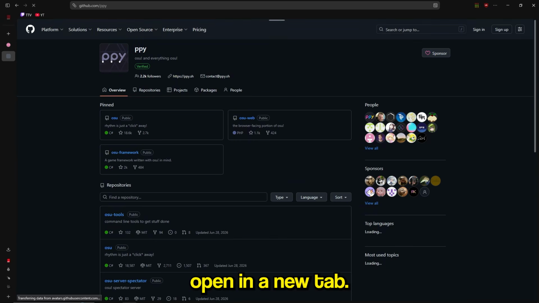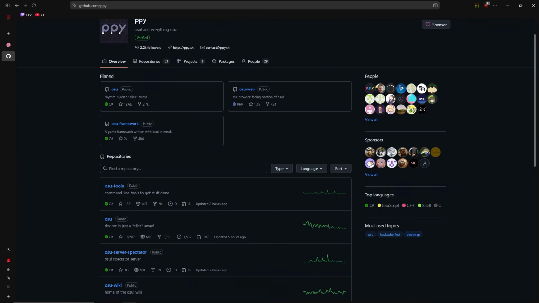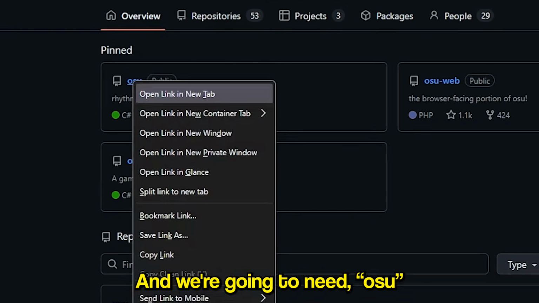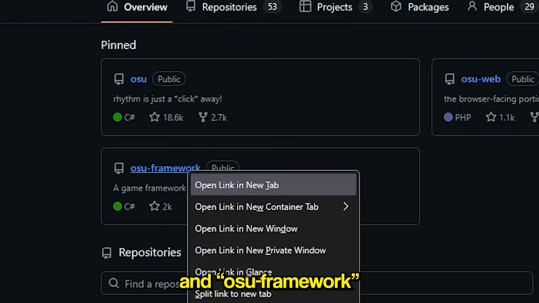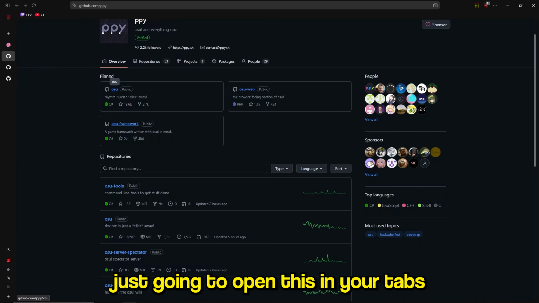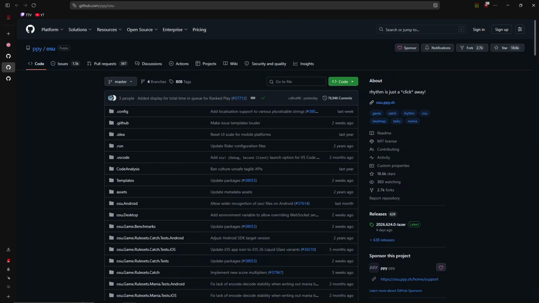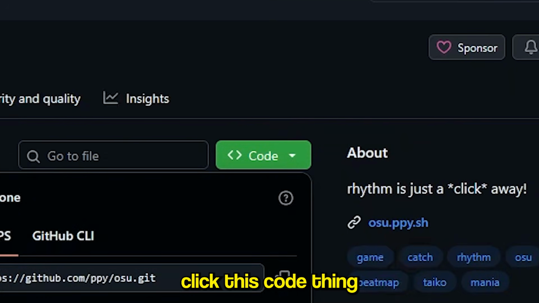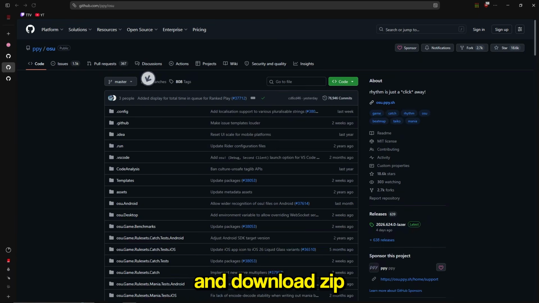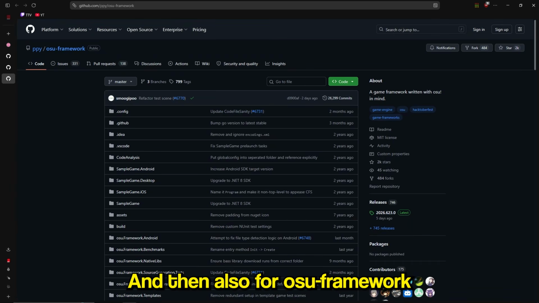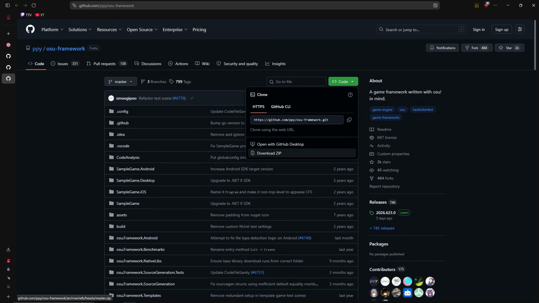Open in a new tab, and we're gonna need osu and osu framework. So just gonna open these in new tabs, osu and osu framework, and just click this code thing and download zip for osu, and then also for osu framework, download zip.